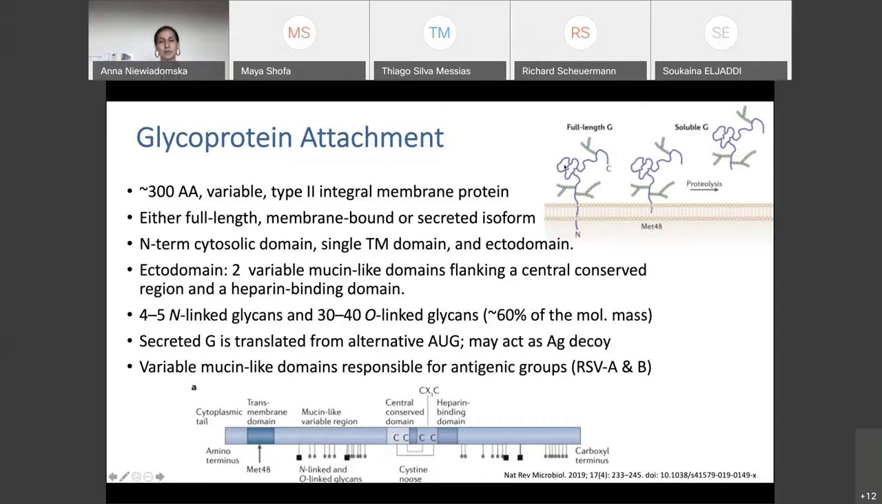But then you also have the secreted form, which is translated from an alternative start codon, methionine 48, somewhere in the middle of the transmembrane domain. So after this is translated, proteolysis takes place, and soluble G protein can be secreted. And it's thought that this acts as an antigenic decoy for antibodies.